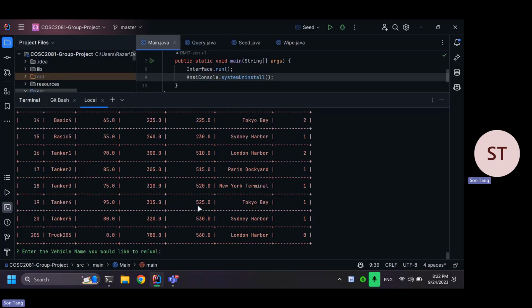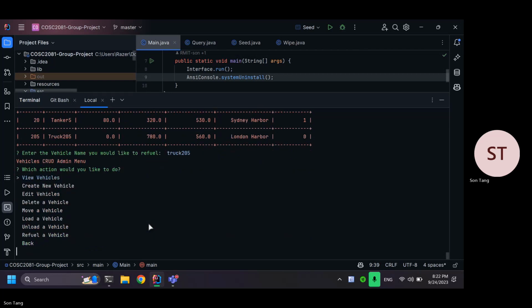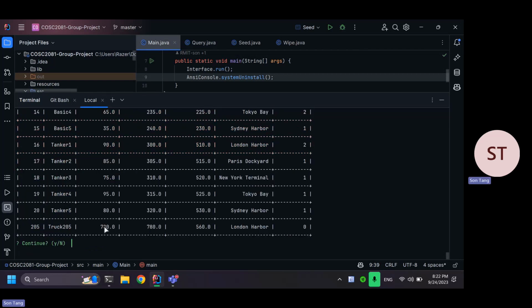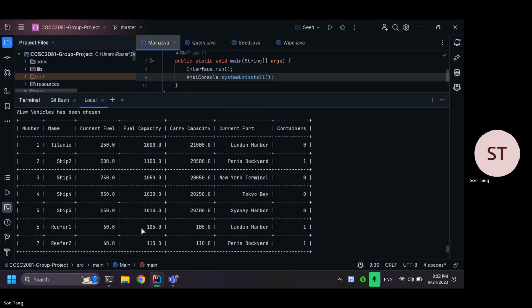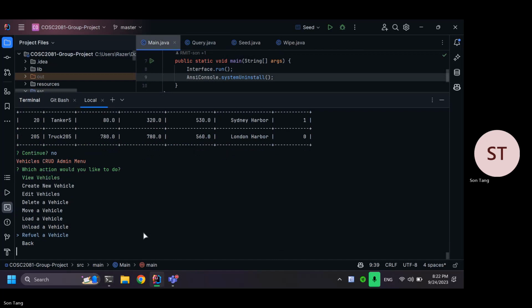A vehicle can also be refueled. So as you can see here, current fuel of truck 205 is 0.0. So I refuel truck 205 here. And I view it again. It has been set to the fuel capacity of 780 from 0.